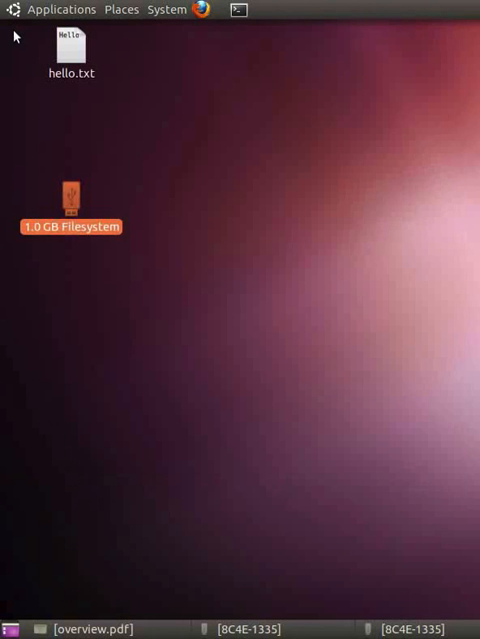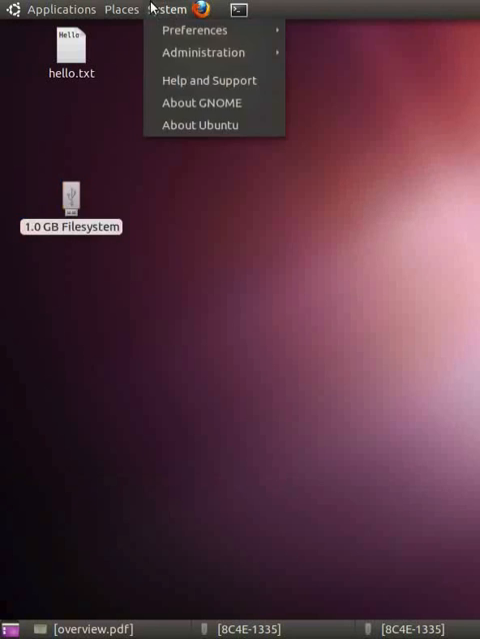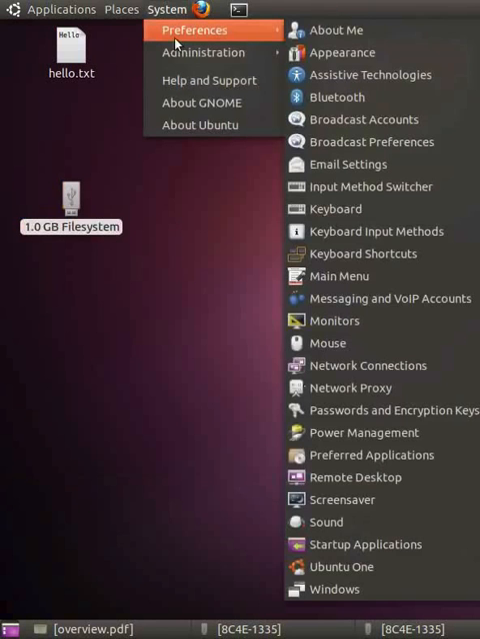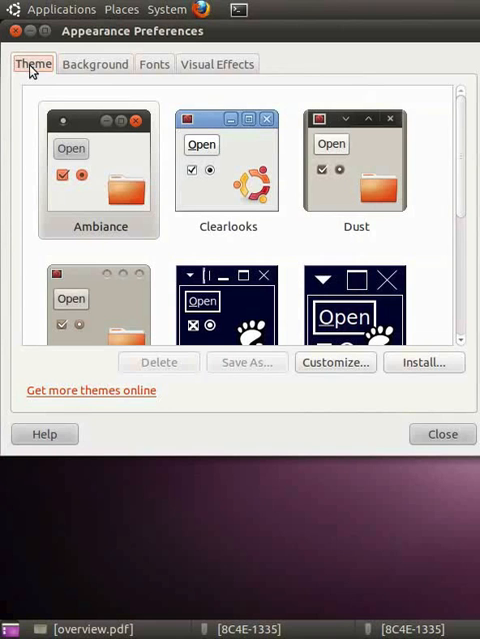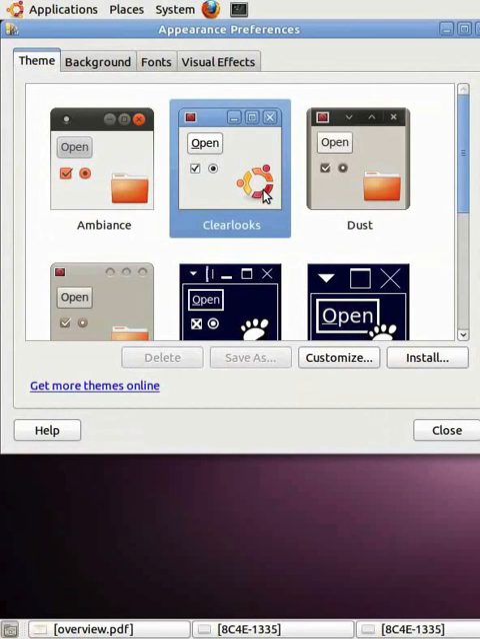Aren't you bored to see the same thing of desktop? Let's change it. For that, go to System, Preferences, Appearance. Click on it. Here on the Themes tab, we have many pre-installed themes. Let us select Clear Looks. As soon as you click on that, you can see the changes have applied to your machine.